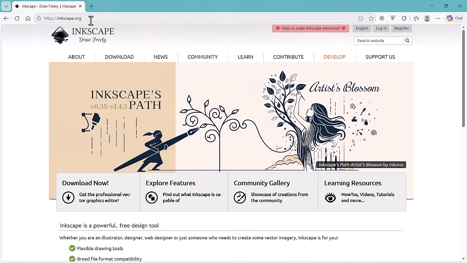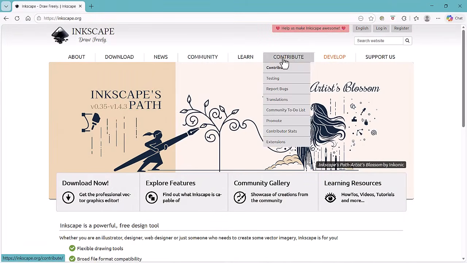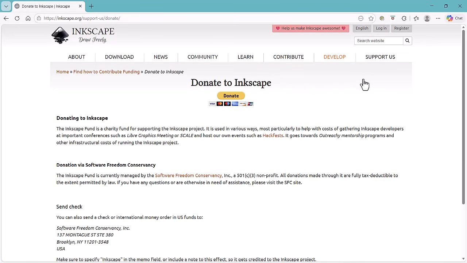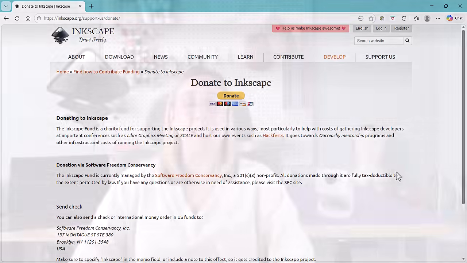Inkscape is open source and supported by donations from users. So if you enjoy using it, I highly recommend donating on their homepage. This is how they can continue to make updates to the program. Inkscape truly has a lot of functionality and options, but it can also be very overwhelming to beginners.